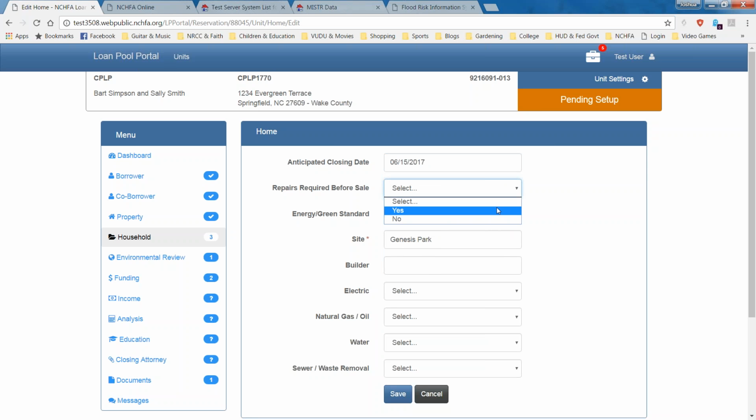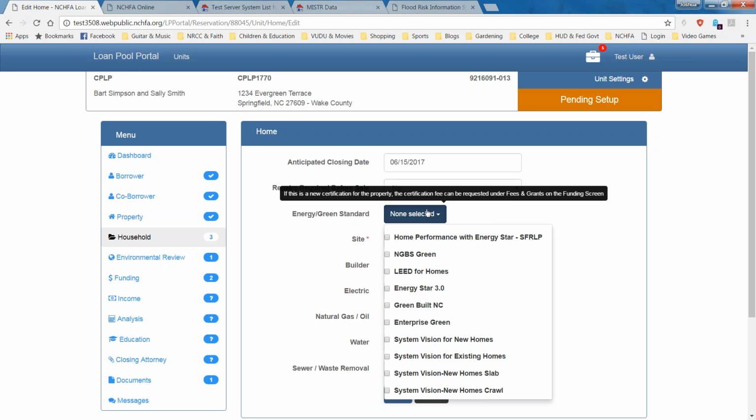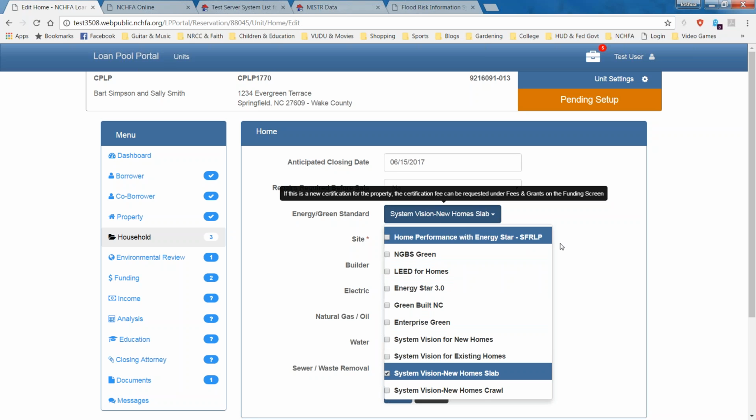Repairs required before resale. So in this case, we said it's a new unit, but if it is an existing unit and it's being bought, there may be repairs required before it can be sold. I'm going to say no. Energy green standard. So this is about whether or not this property has been certified and to what program it has been certified. If you are also requesting the fee for System Vision or green building from the agency, you have to do that under the funding screen, and I'll show you where. In this case, we'll pretend that it's currently participating in the System Vision New Home Slab program.